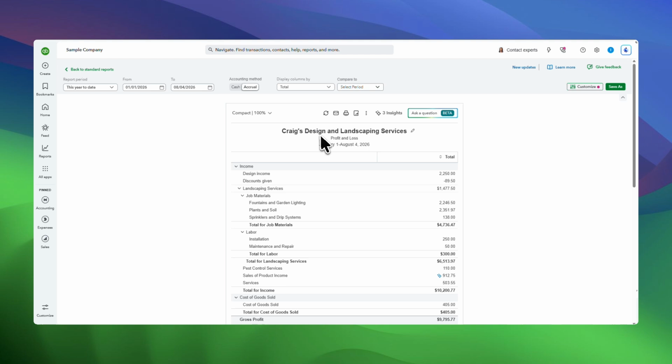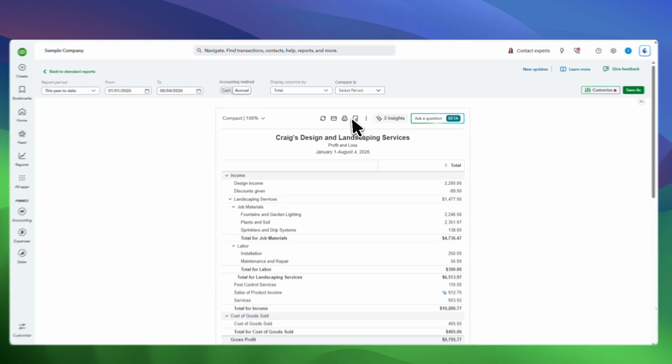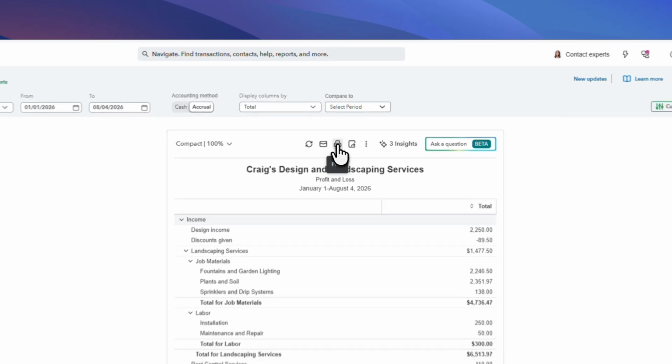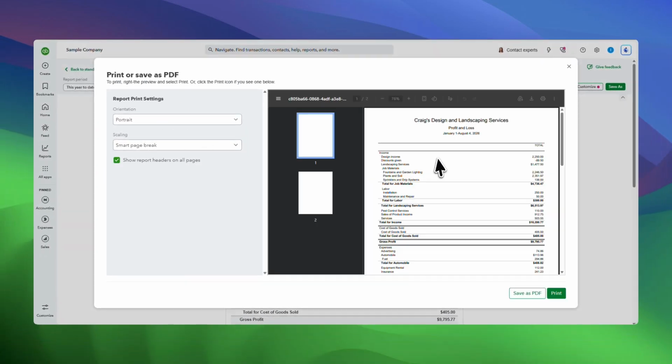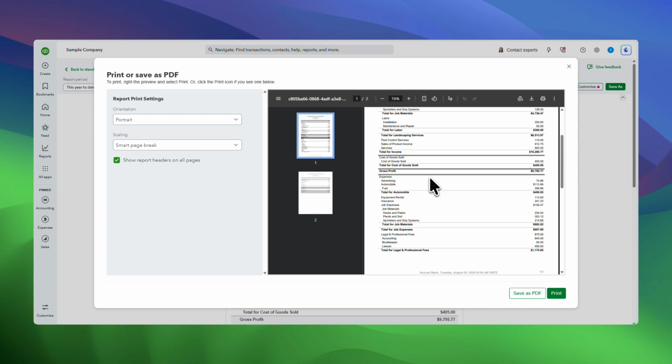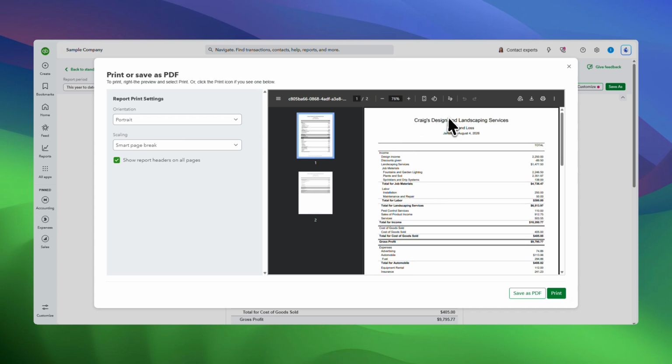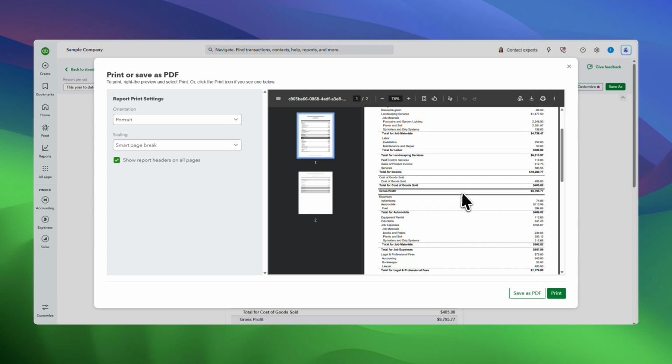Once the report is fully loaded, move to the top area of the report itself and look for the print icon. Click that print icon to begin the printing process. This will open your browser's print window or print settings, where you can choose exactly how you want the report to print. At this point, review your print settings and make any adjustments you need.